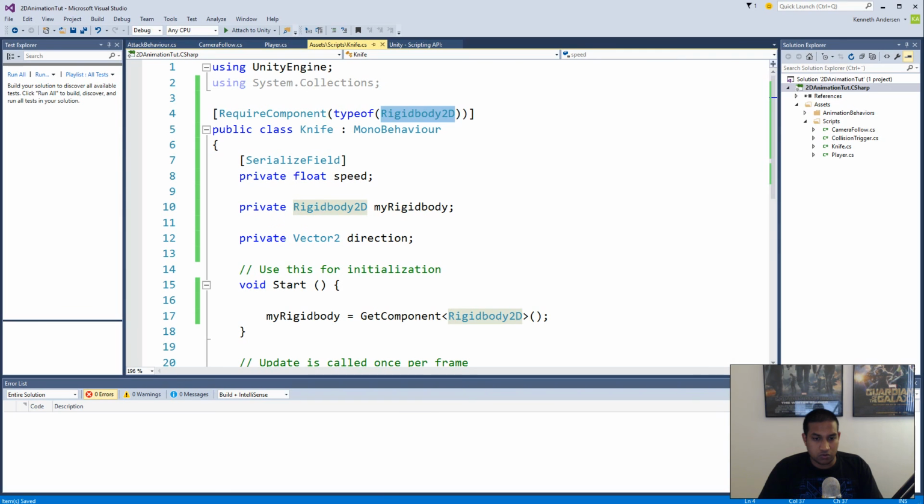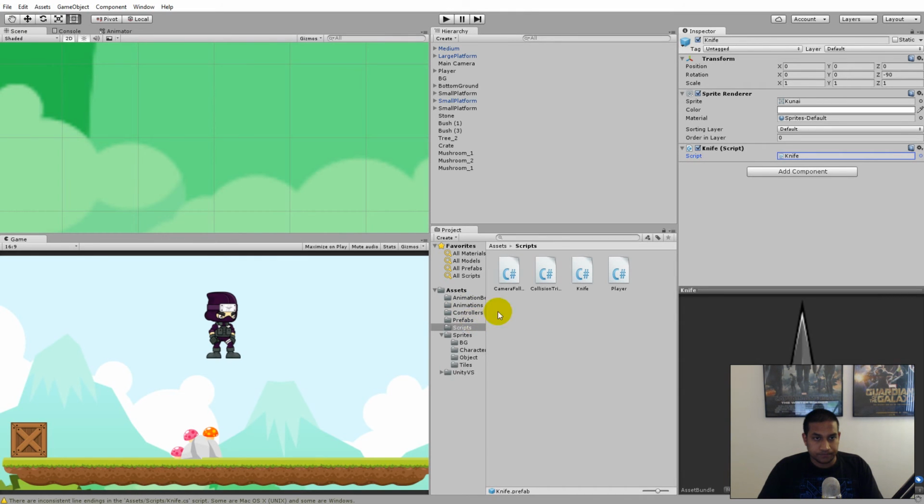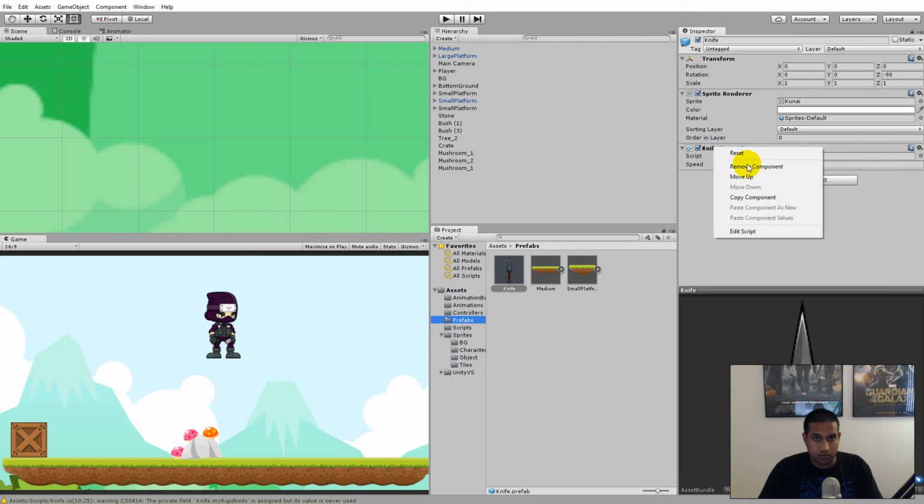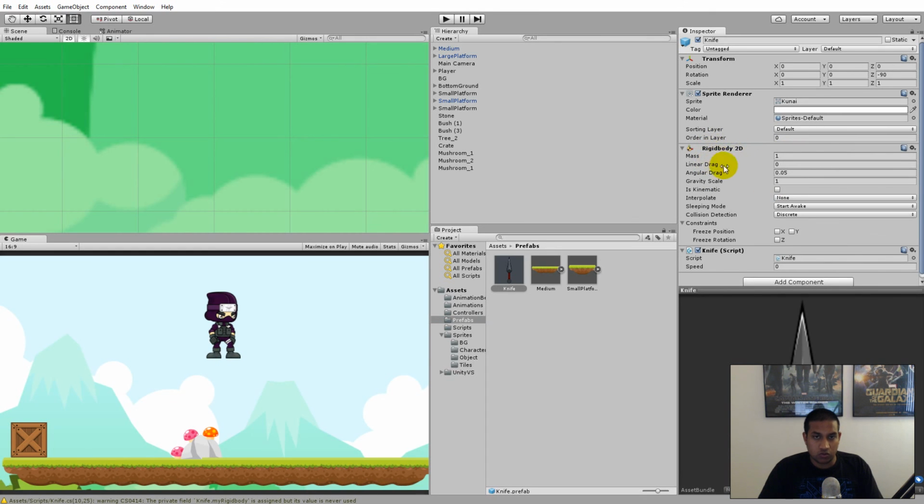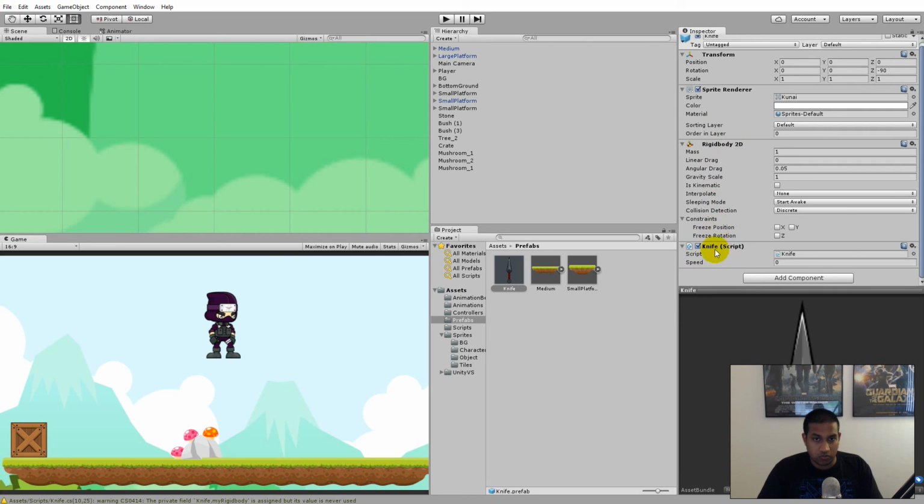So let's try to go to our editor. And if we go to the prefab here, and we remove the knife script, and we add it again, you'll see that it also just added the rigidbody for us. So because the script needs the rigidbody and we put RequireComponent, well, then it also adds that. So now we don't need to put it on every time we put a script on something else that can be thrown, for example.